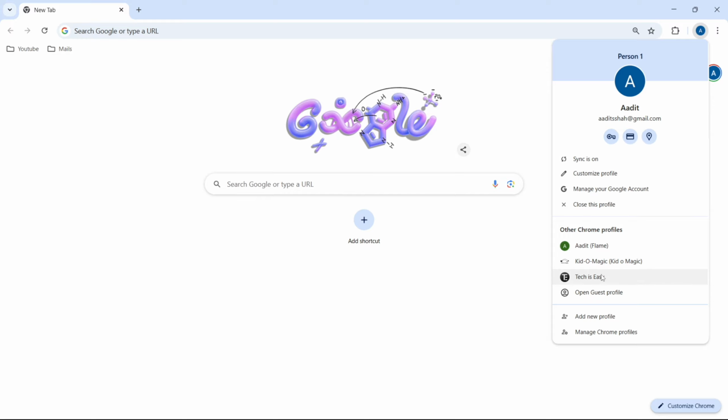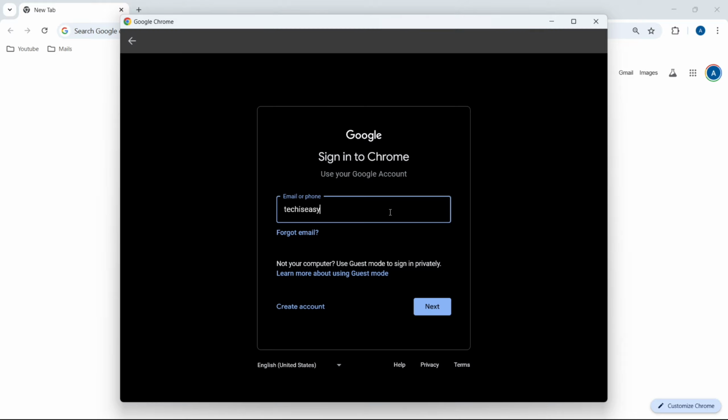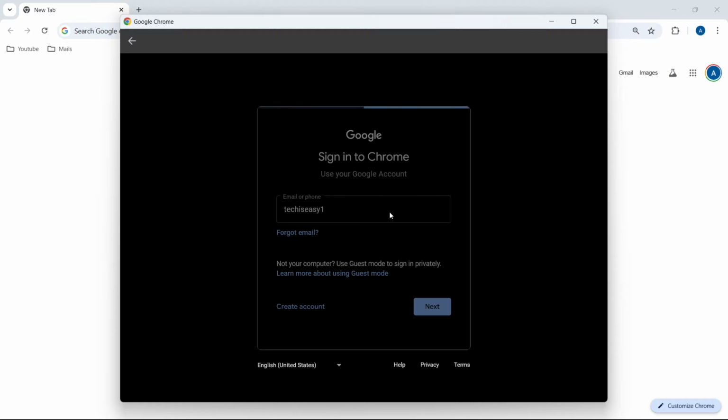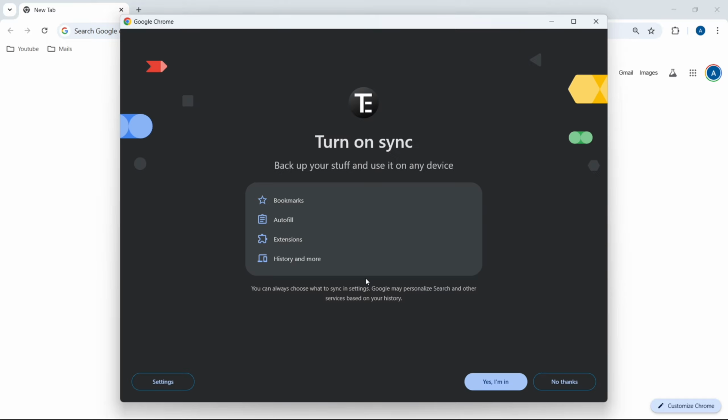And if I want to add a new profile, I have to click on this icon that's here. After that, I have 2 options: to sign in with my Google account or continue without an account. For now, I'll sign in. I'll just put my email ID. Password. And as you can see, we've created this account.